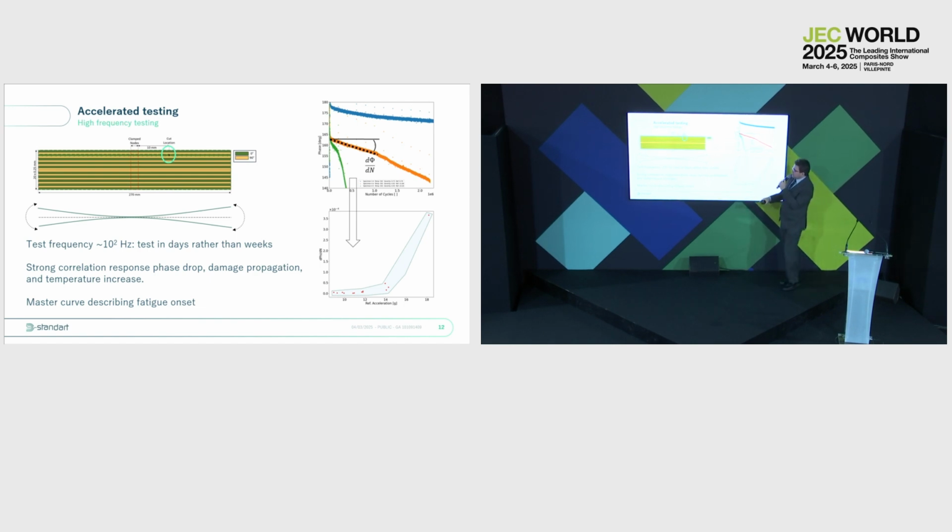And what we then measure is the response of the coupon, and especially the phase lag between the excitation and the response. And what we then see is that that phase lag is extremely sensitive to damage initiation. Right? So as soon as there is any small onset of damage growth from that initial cut, we will pick that up in the phase response. And that means we can very rapidly characterize delamination onset or the fatigue strength of the material.